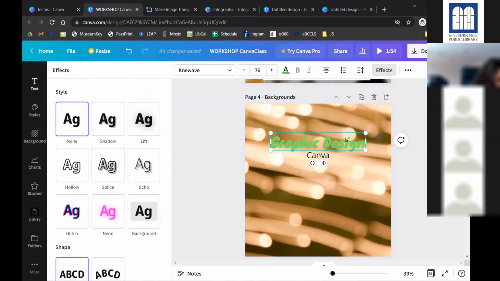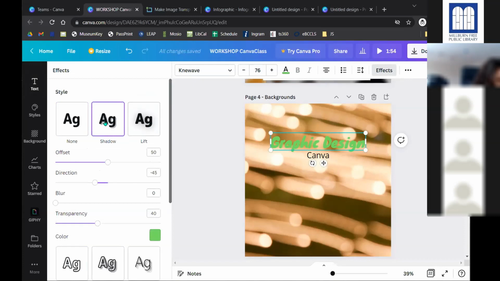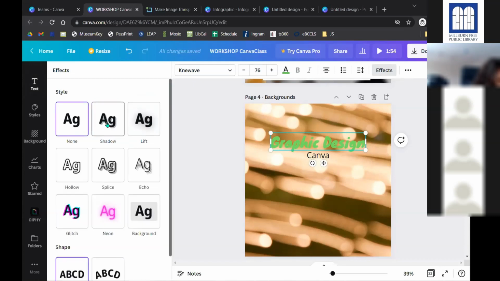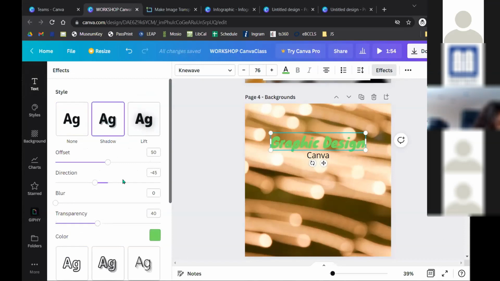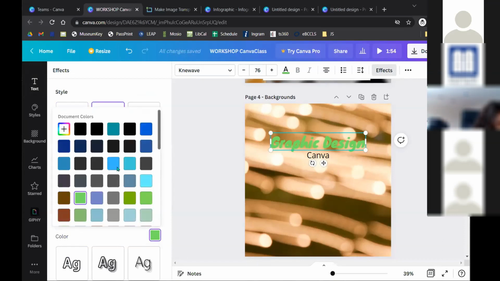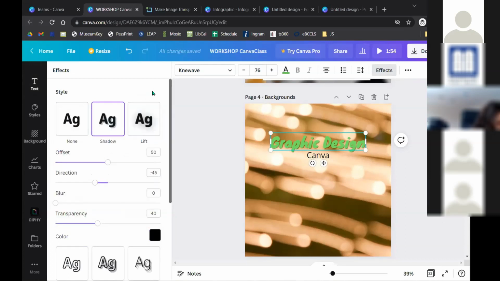So if you want to make this stand out a little bit, we could add some shadow to it. When I click that, we can see a tiny little bit of shadow pop up. But to really make it stand out, we'll just have to change what the actual shadow is. So we can change that to black, like that.